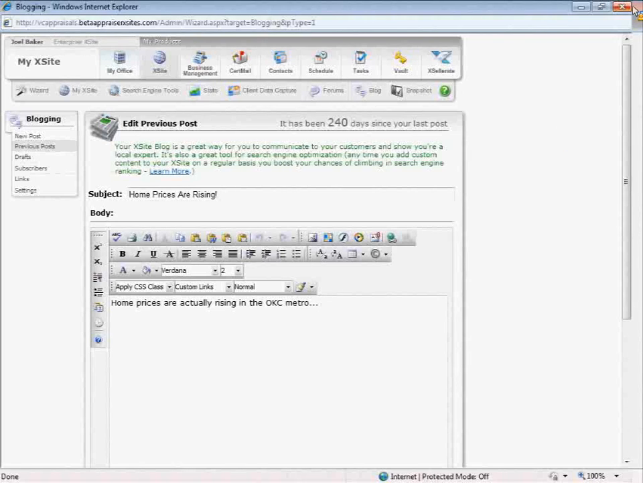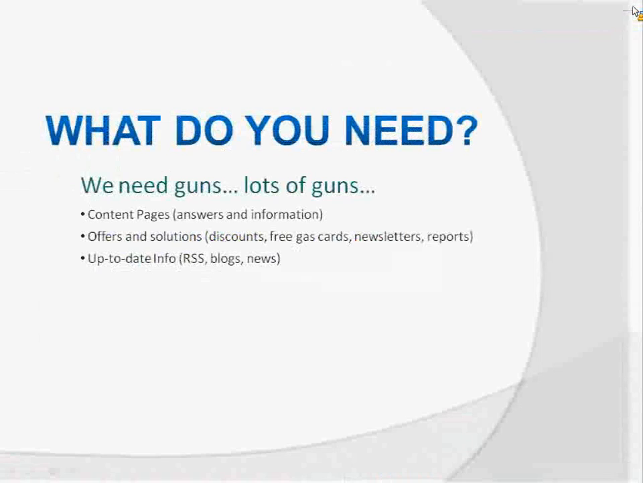News feeds, like I said, RSS, you can have news feeds on your dynamic content, which we'll talk about in just a little bit. Back to the slideshow here.